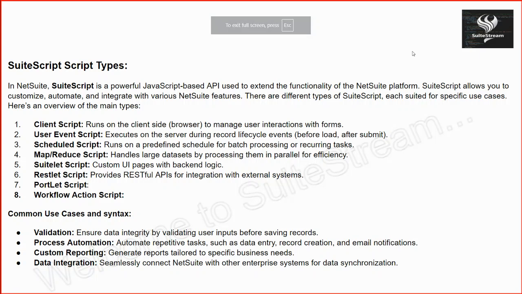So in NetSuite, SuiteScript is a powerful JavaScript-based API that is used to extend the functionality of the NetSuite platform. NetSuite SuiteScript allows you to customize, automate, and integrate with various NetSuite features. There are different types of SuiteScript, each suited for specific use cases. Here is an overview of the main types. So these are the types of scripts.